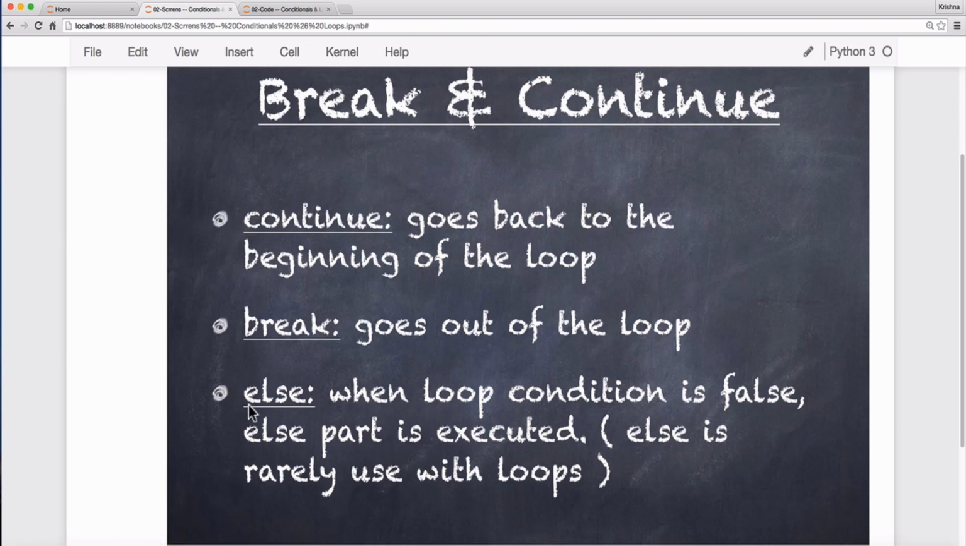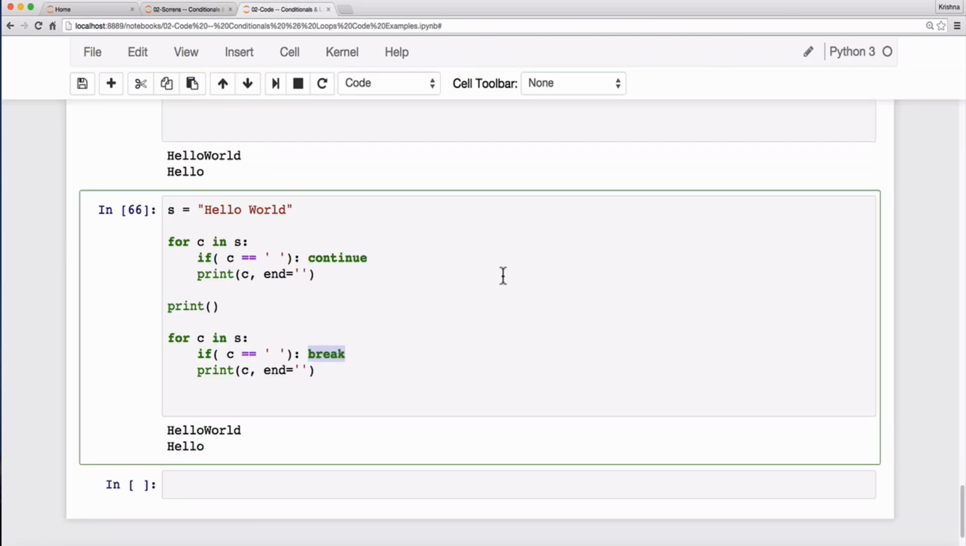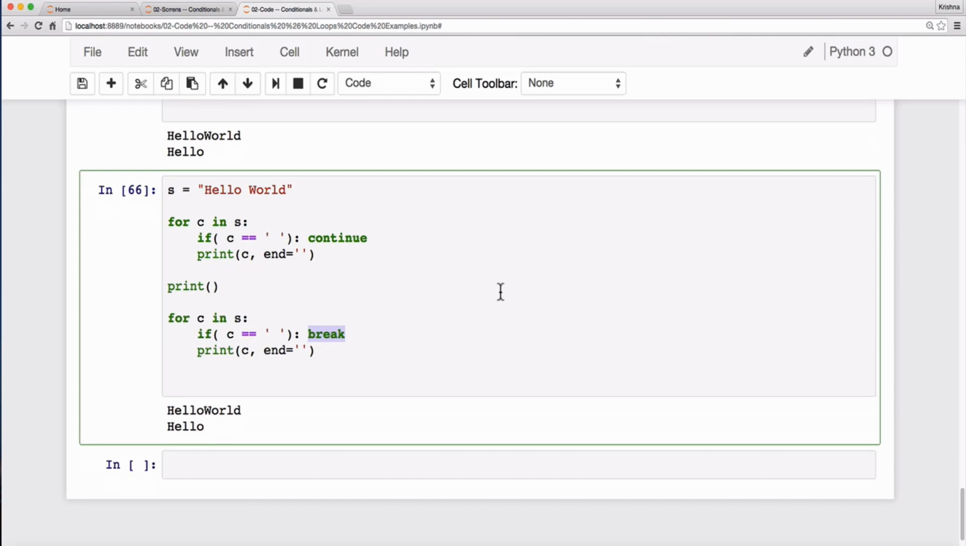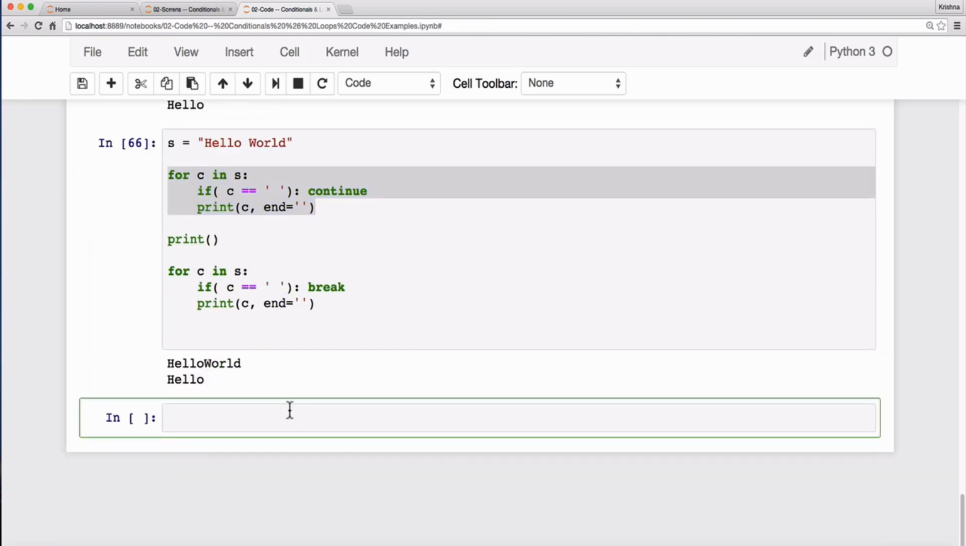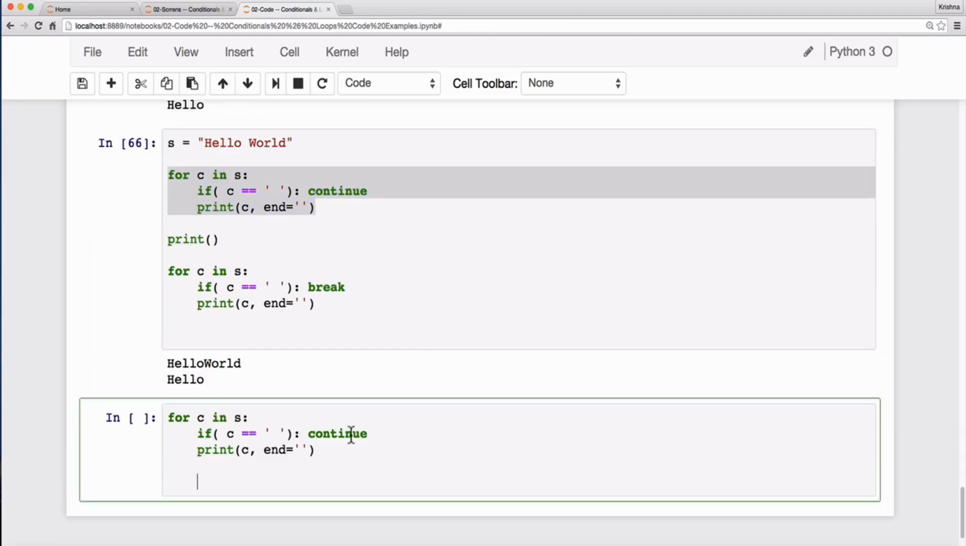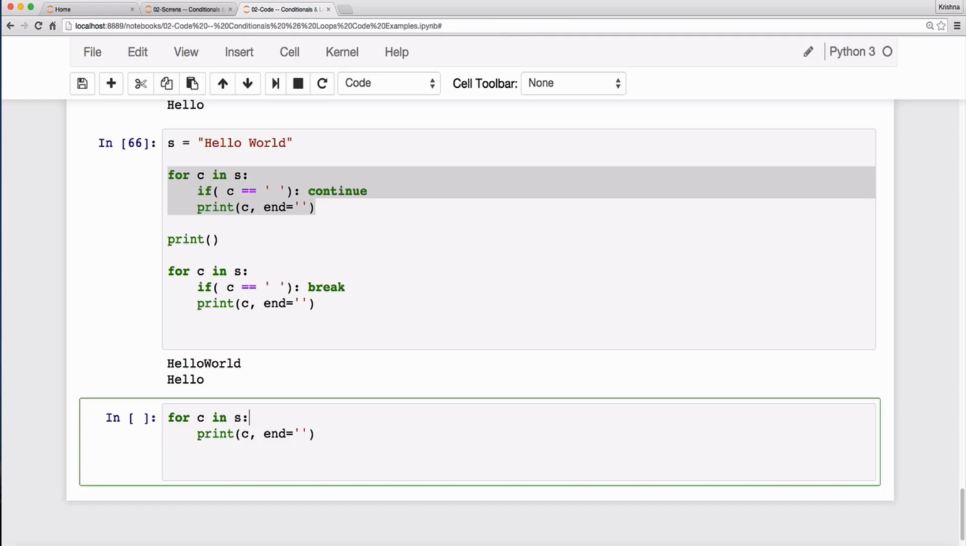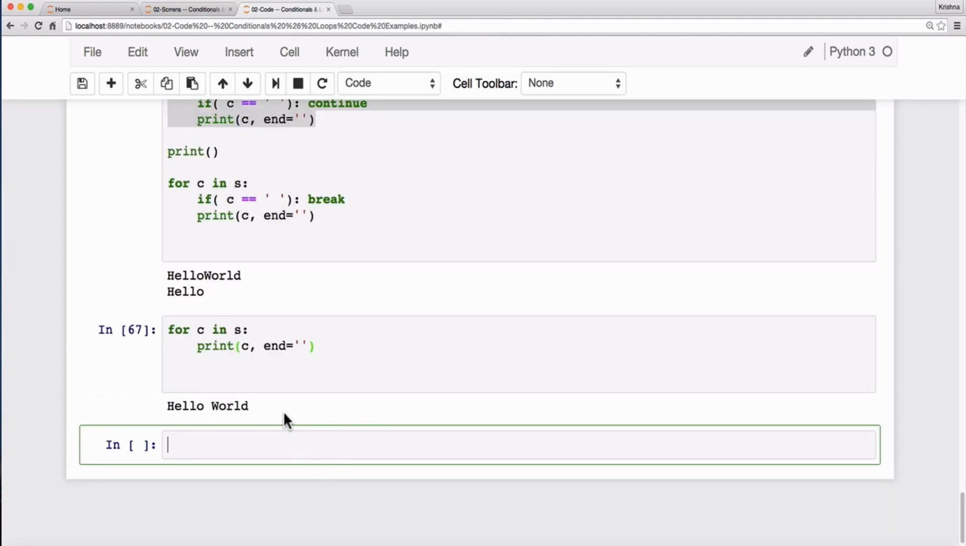And let us see the else part. Let us take one of these examples, and I'll just take this. Maybe we'll take out this too. It's a simple loop to print out the string. I'll execute this one. We get hello world.